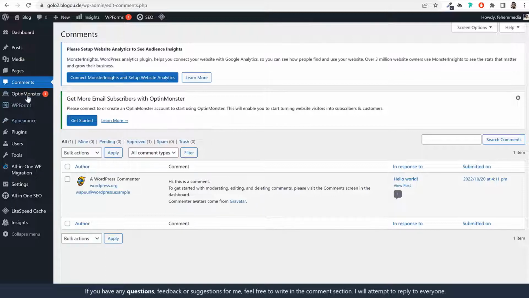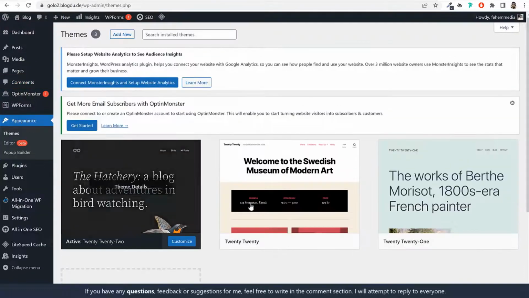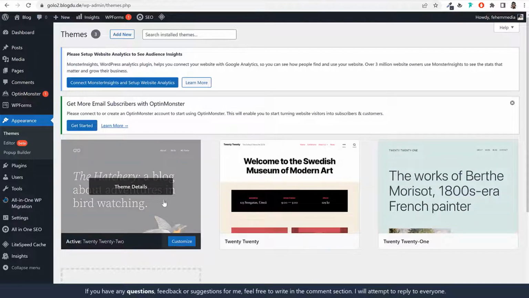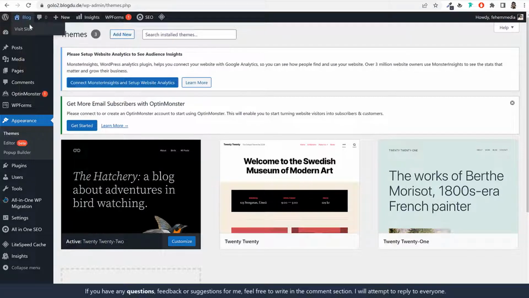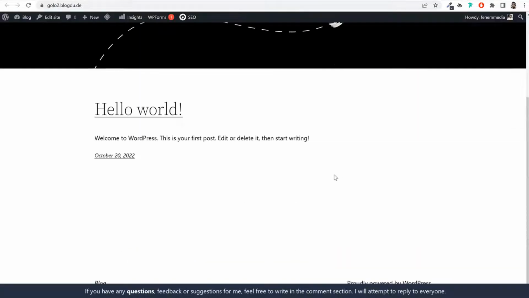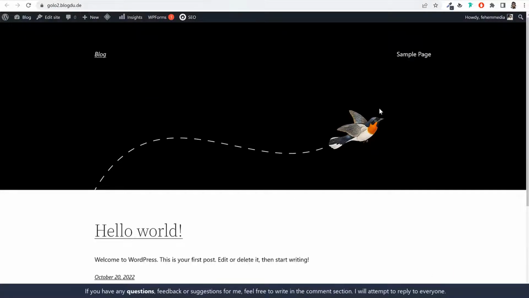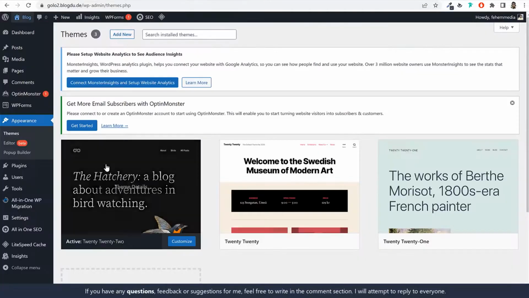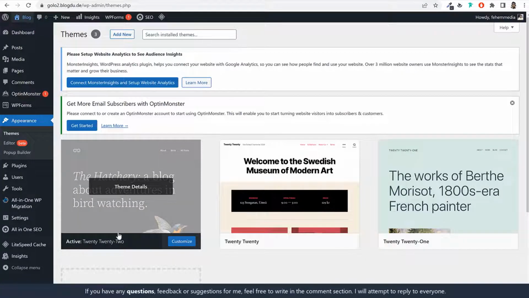Then after that, leave all these extra options and click on appearance. Now under appearance, you will see a few themes installed for you. In this case, as you can see, 3 themes are installed, and one of these themes will be activated. In this case, the 2022 theme is activated. Now if you open your website in a new tab, let's see how it looks. So this is how your website looks, and this design and appearance of your website is because of this theme, the 2022 theme.